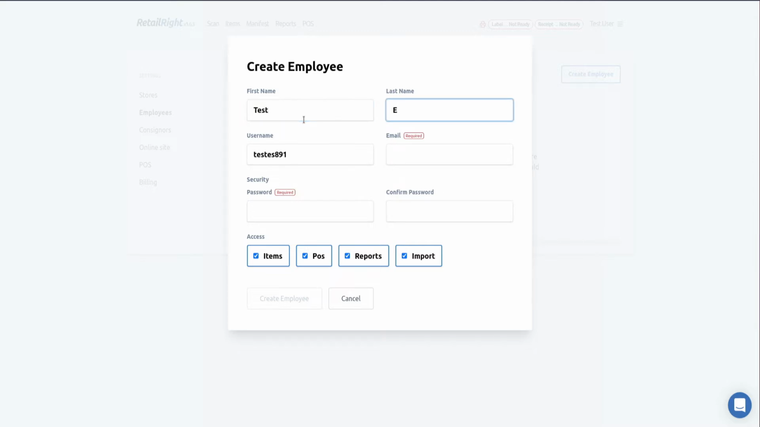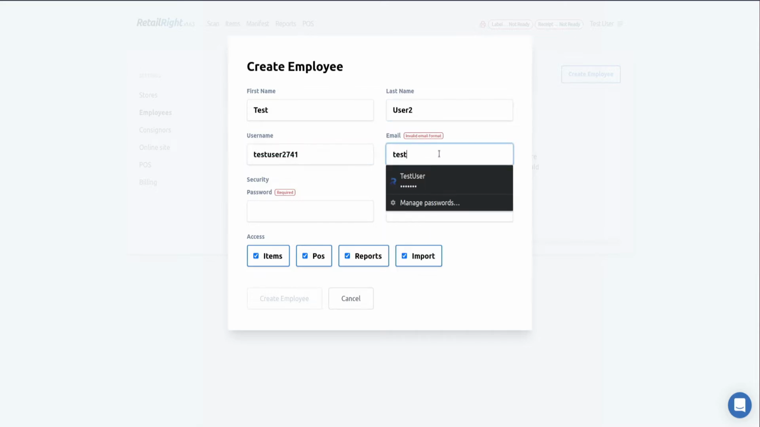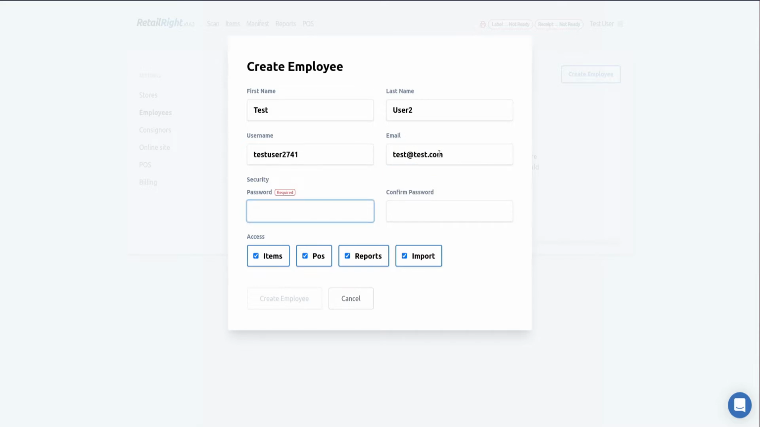Test user 2. And then you can just create a password. They can change it once they get in, so if you just want to create a basic password that you use for your employees and then have them change it to whatever they want when they get in, or if you just want them to use whatever you have, then you can do that. And then these are your permissions, so these are the tabs at the top basically. So if you don't want an employee to go into the POS or look at your reports, you can disable that here.